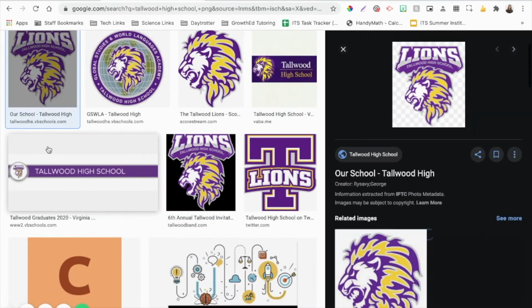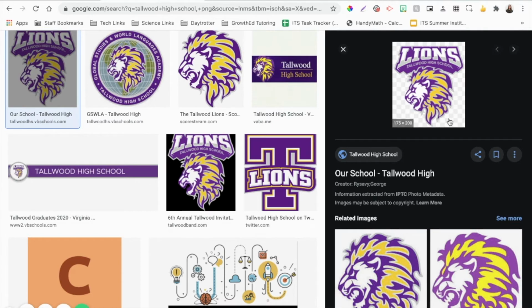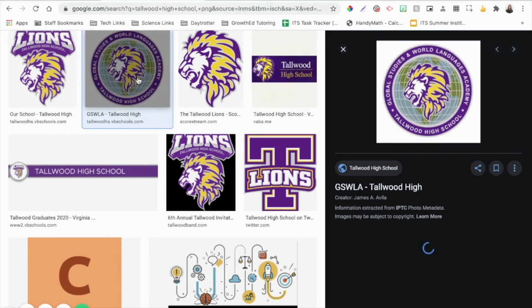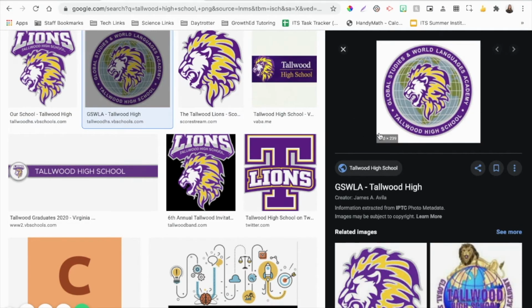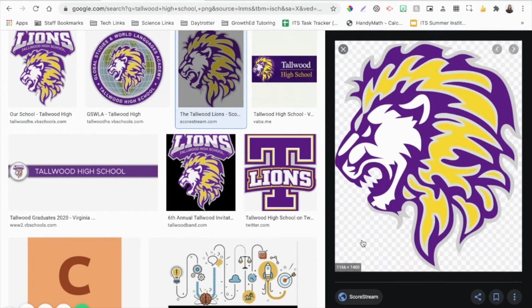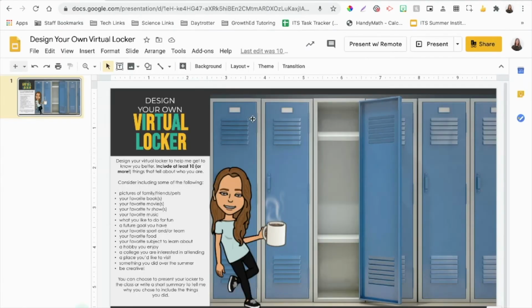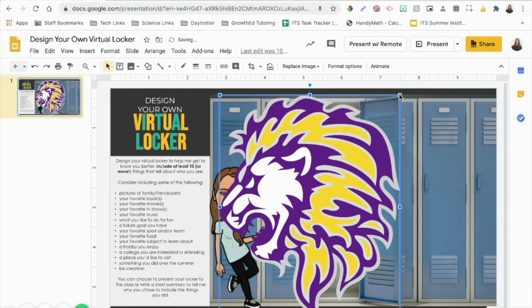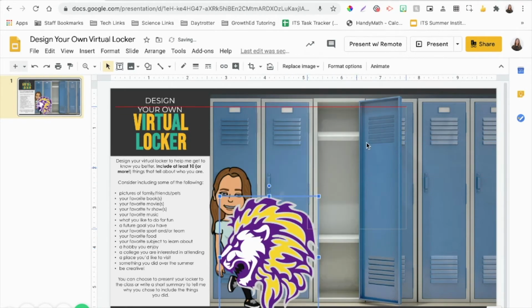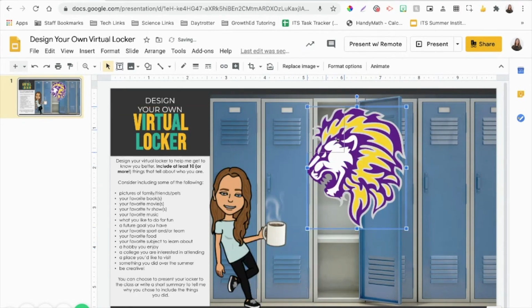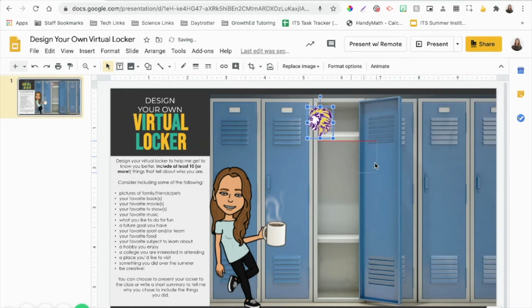When I click on that first image, you can see it is transparent. I have that checked background, but this next one you can see has a solid white background. So even though I searched, I still wound up with some things that were transparent, like this image, and then some others that weren't. But I can right click, copy that image, go back into my slides, and then I can either right click and paste, or I can do Control V, and then I can just resize that, move it around a little bit, and get it where I need it to be. So it's on my locker.